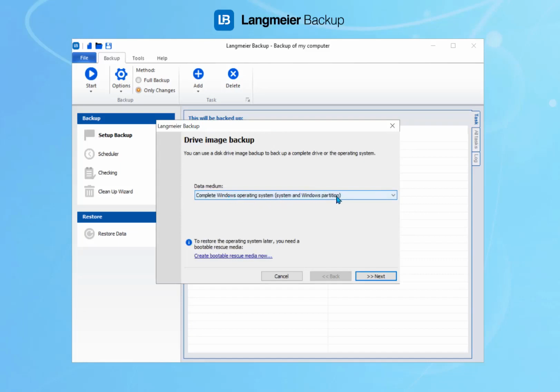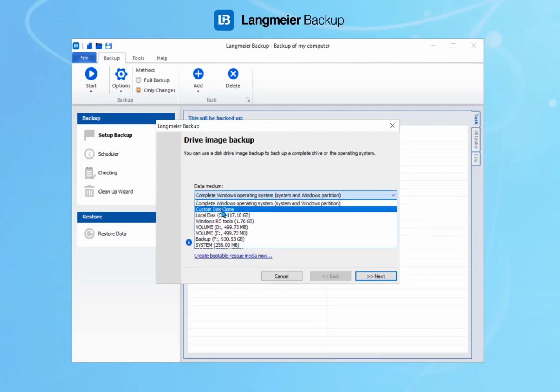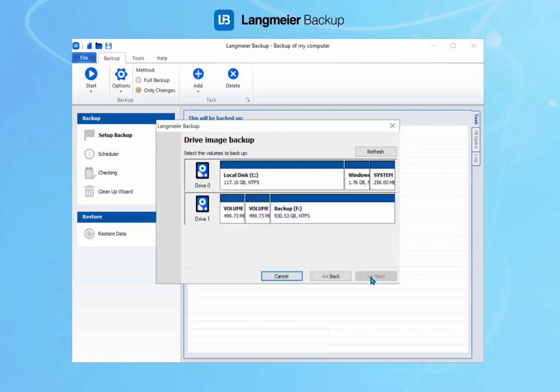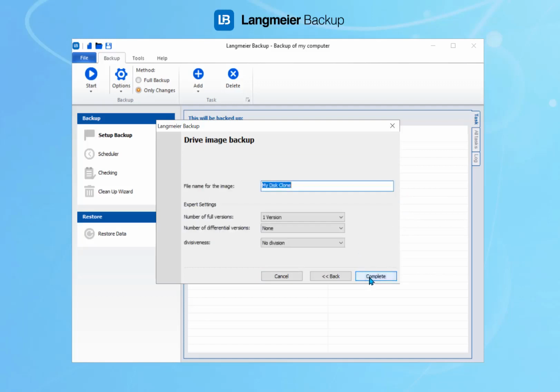Here you have to choose between a complete Windows operating system, including the system and Windows partition, or I can create a custom disk clone, and when I click next, I can select which partitions I want to back up. I can choose how many versions I want to keep on my backup, the full versions and the differential versions.